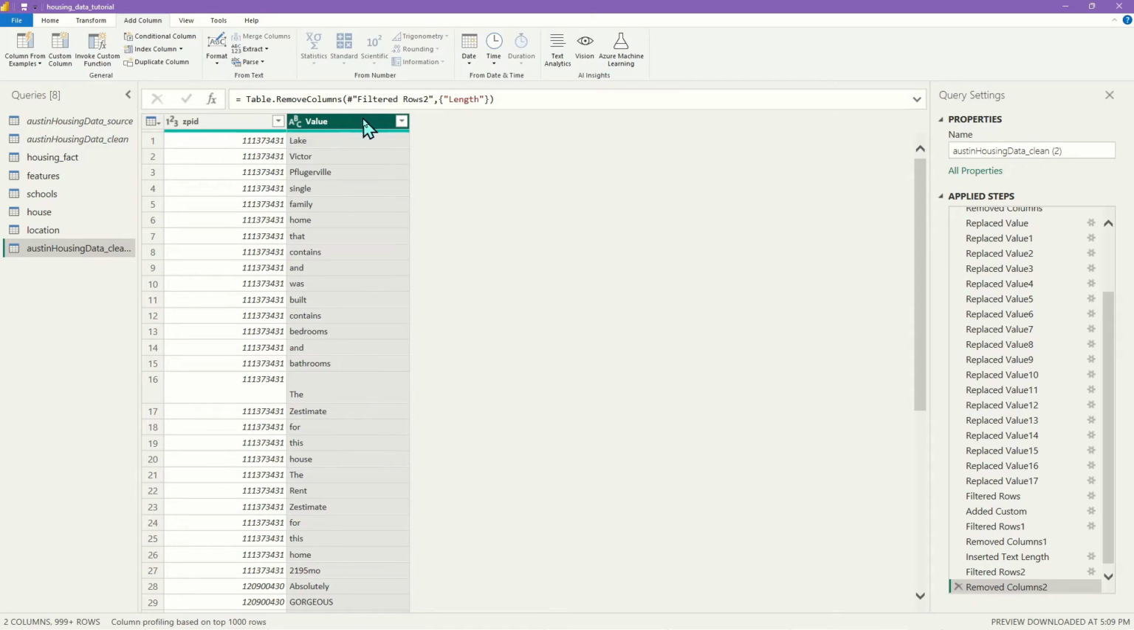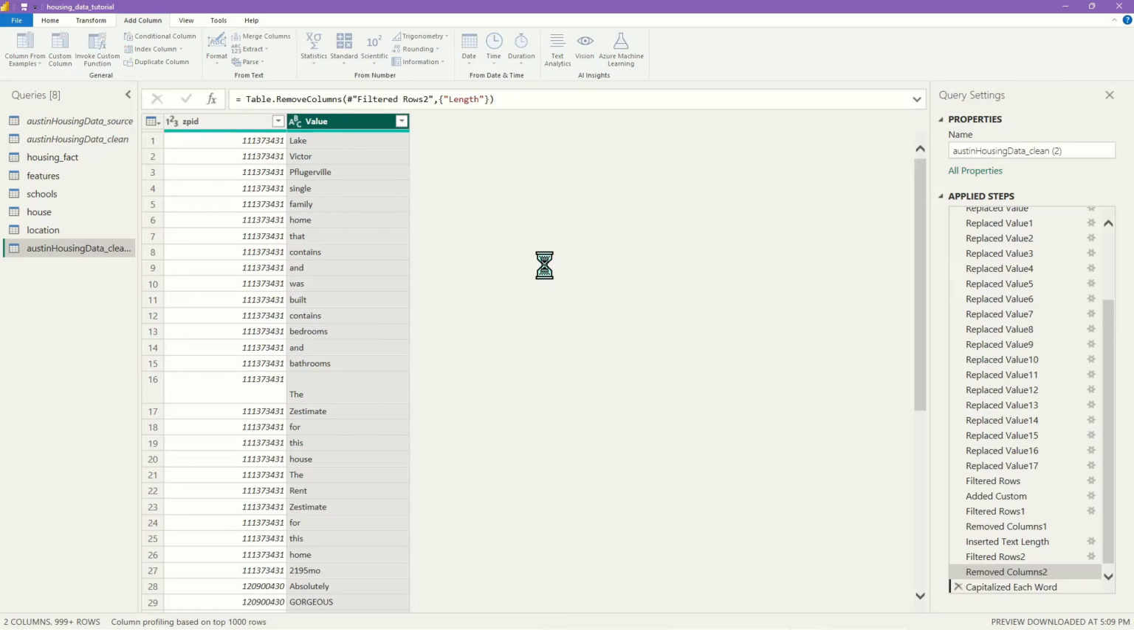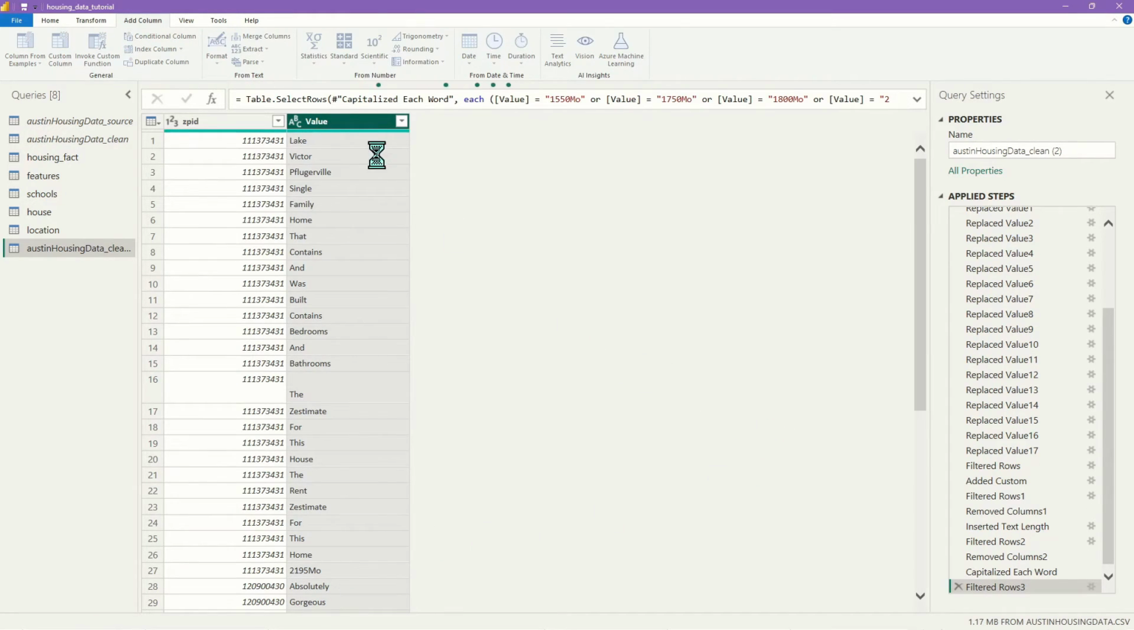The next thing that I'm going to do is transform our values, and we're going to capitalize each word. And this is where things can start to get pretty tedious, and you're going to start to notice some oddities in the data, like this 1550 mo, 1750 mo. I'm not sure exactly what is causing some of this dirty data, but chances are any of these values are going to be pretty rare. Let me show you what I mean. I'm going to click on 4 of these. Hopefully, after we filter, we only see those a handful of times.